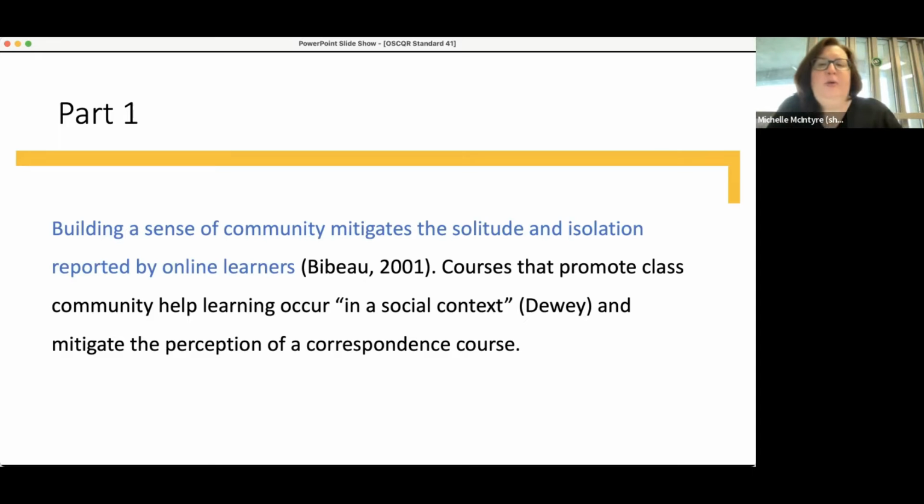And it says right out in front, building a sense of community mitigates the solitude and isolation reported by online learners. So we know when we look at the research, and there's Bibo right there, online students become isolated and disconnected. And when they do that from a class, their persistence decreases significantly over the length of the course.